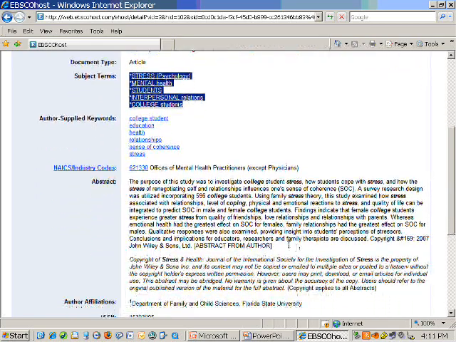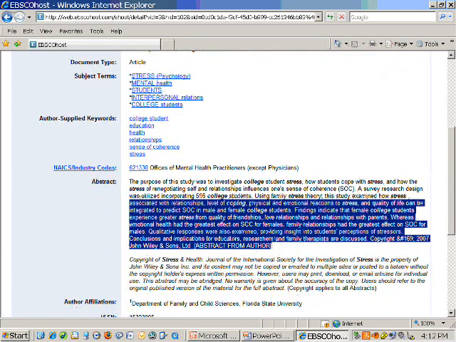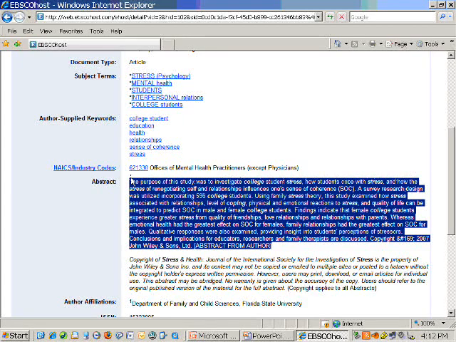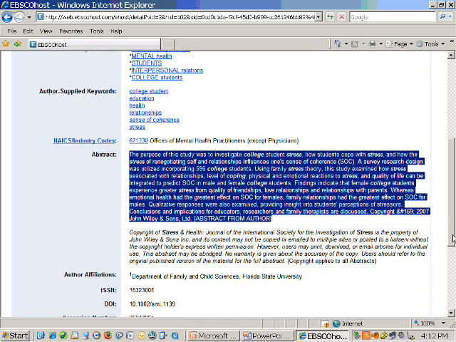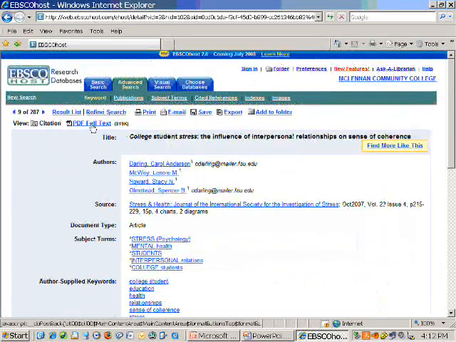The abstract, as I mentioned before, is a paragraph summary of the article. Read that to find out if the article will be of use to you. And then when you're ready to get the full text, go to the top of the screen and click on the available full text link. There are 2 types of full text. This one only comes in PDF.